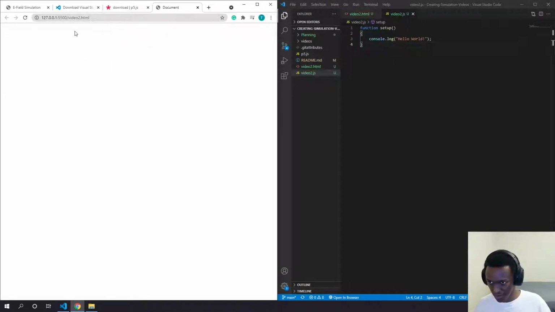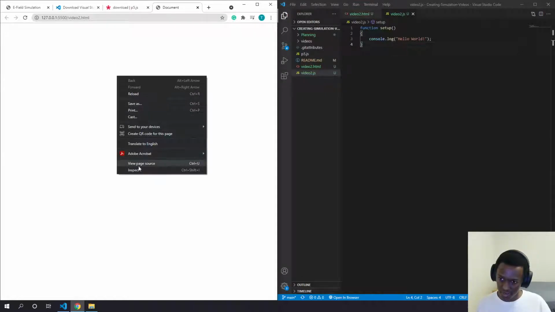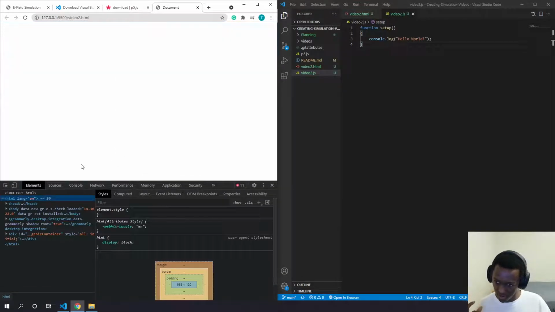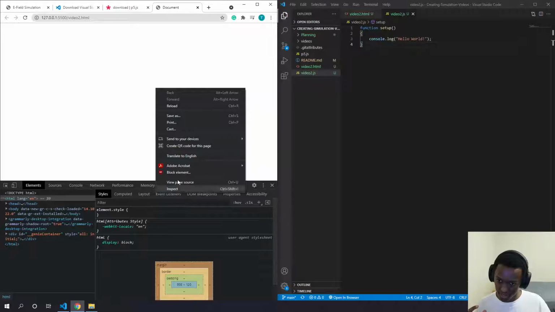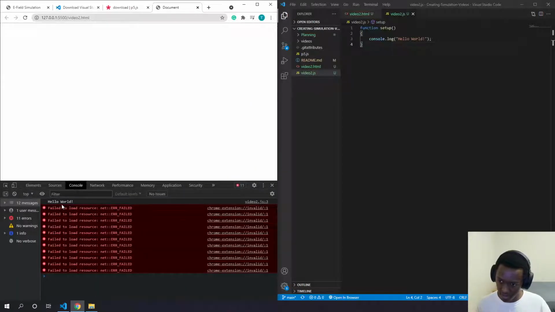But I'm sure you've noticed there's nothing on here, and that's because everything goes into something called the console. So if I right click and inspect this and head to the console, you'll see this hello world thing, and that came from our video2.js file on line 3, which is right here. So that's one way of doing things. You can ignore all of these errors. These are all just Chrome extensions that aren't working.